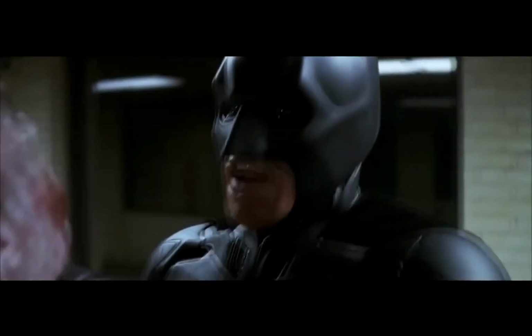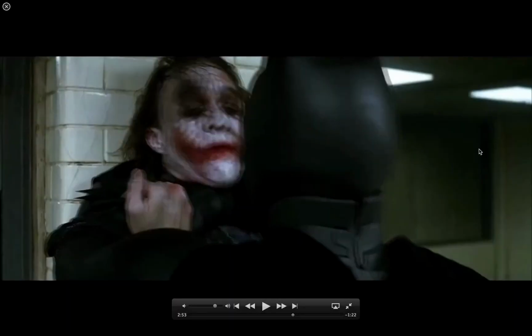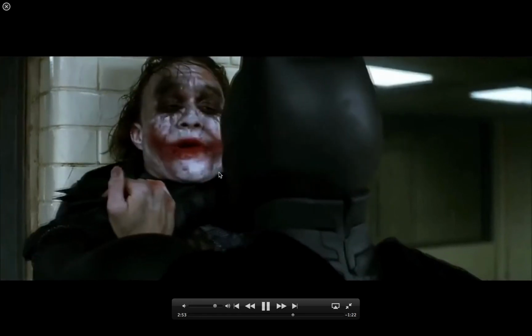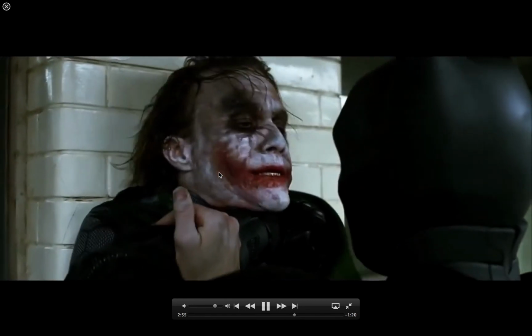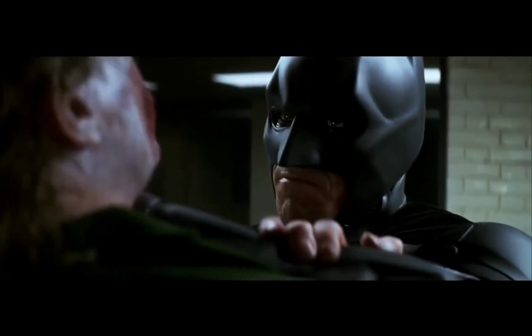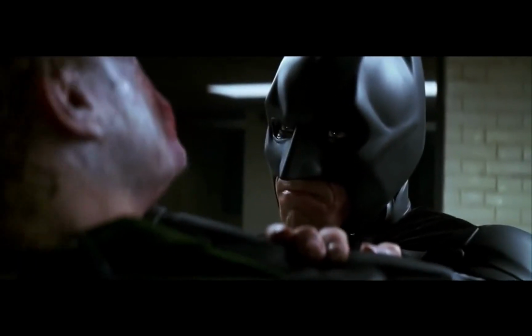Now, just another cutaway to give perspective. Now, the Joker has changed sides again, and in that he's now pushing back on the Dark Knight. Even though the Dark Knight's the one holding him in the air, the Joker is in power here. He's pushing against Batman.